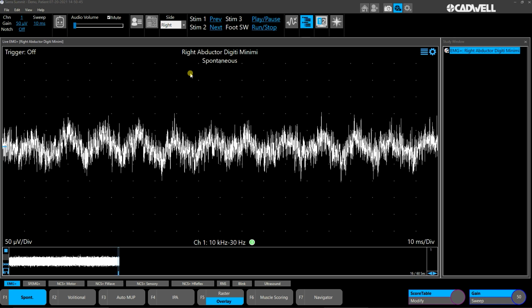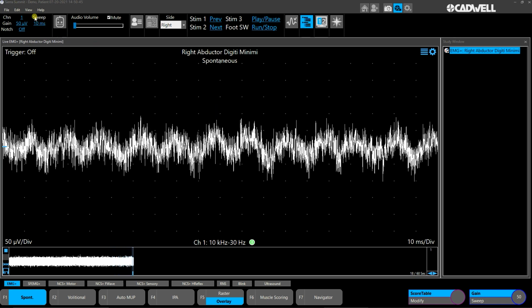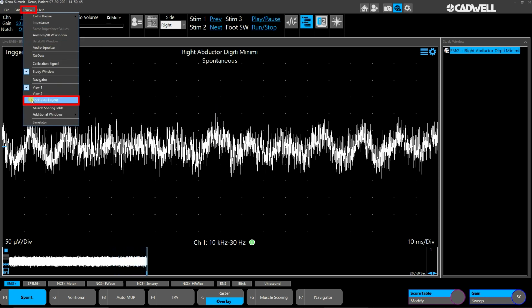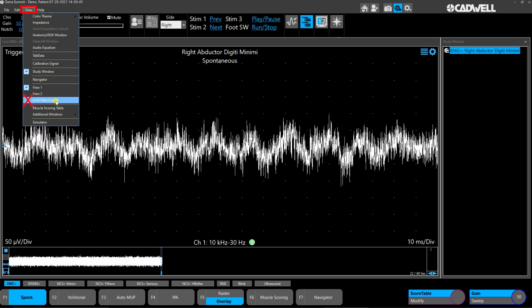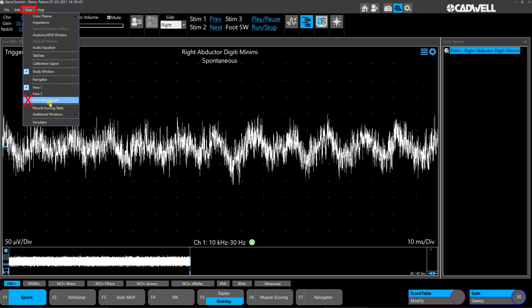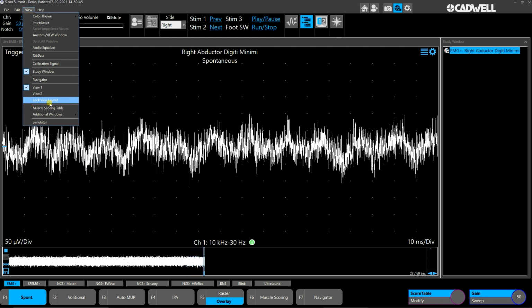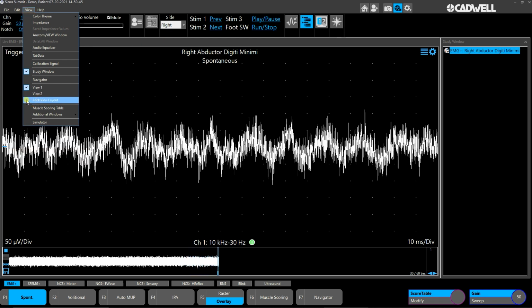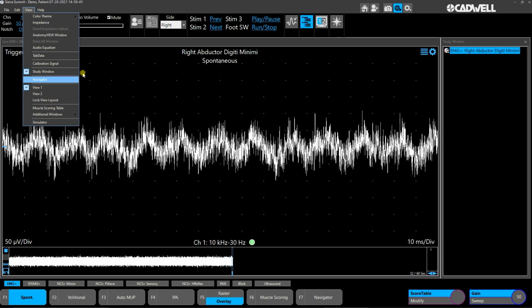So to use docking, you simply first go into View and make sure that this is not selected. If that's selected, it's not going to let you do any edits to the layout. That's how you lock the view layout, so it doesn't accidentally get changed. So make sure it's not locked. You shouldn't see a checkbox there.